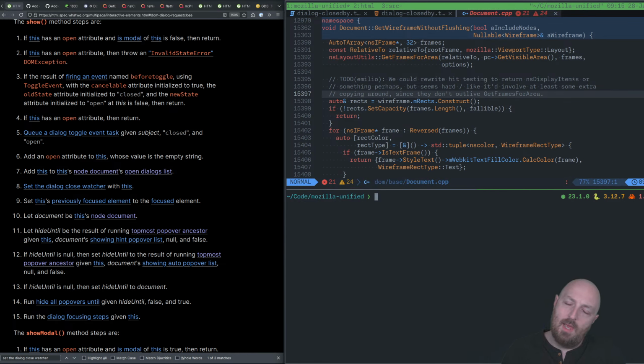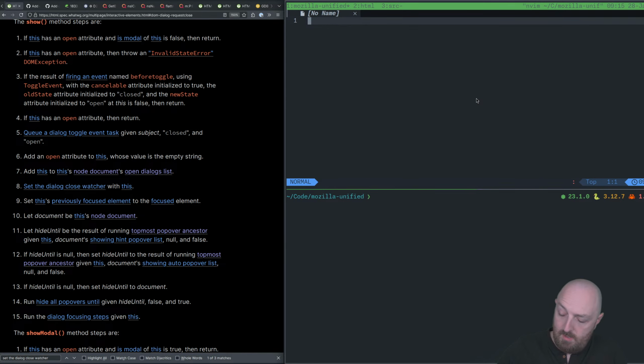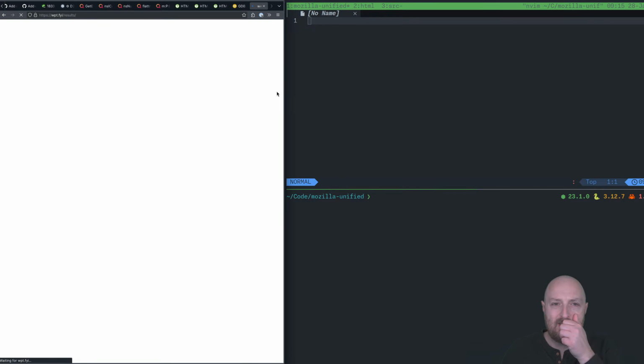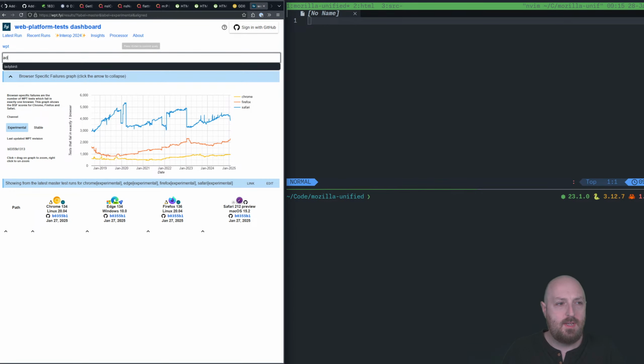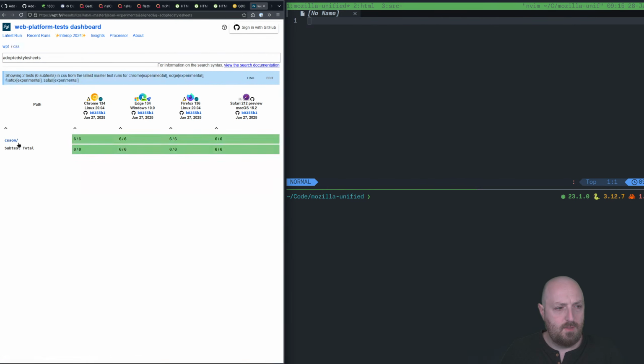Right. So this should be fairly straightforward, he says. We need to find the tests for adopted style sheets, and we're going to write a test.